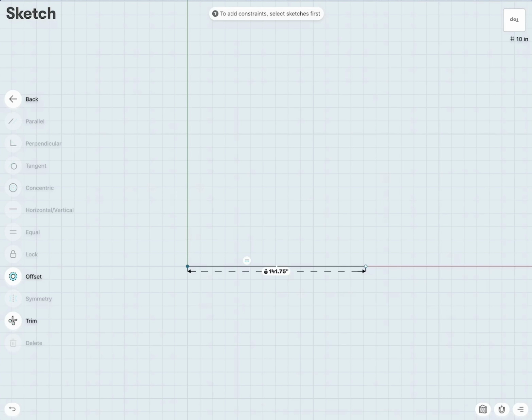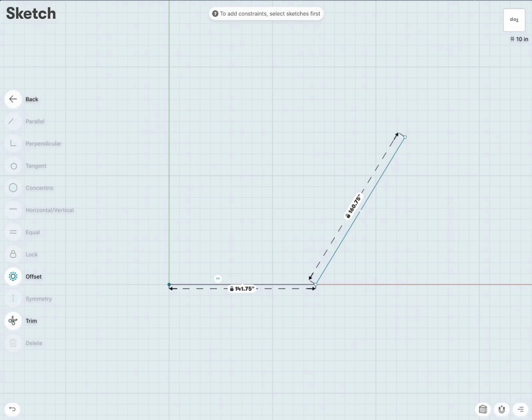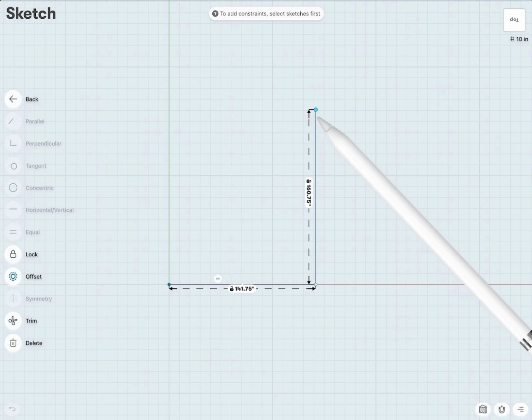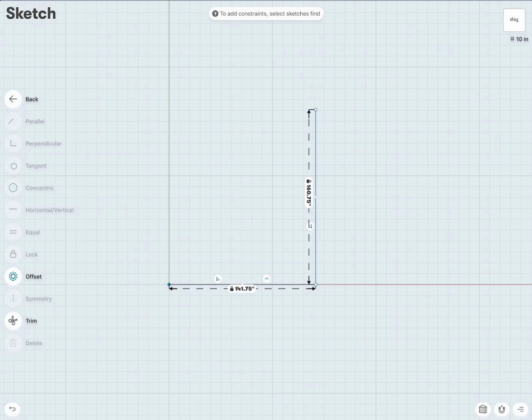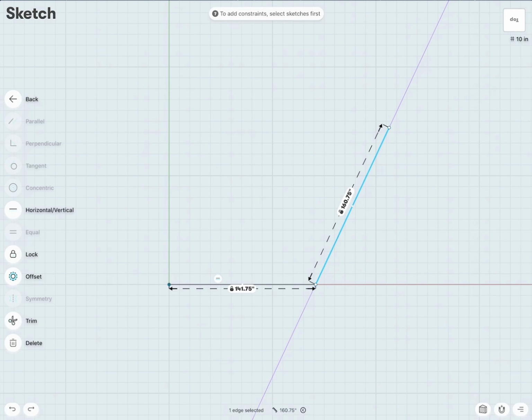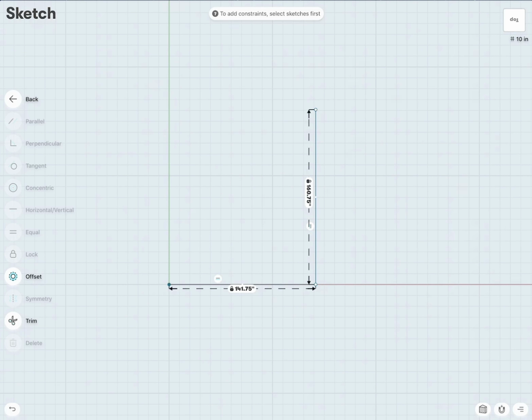Now let's work on the next line. I simply draw this one on purpose at an angle, because this one I would like to be 160.75 inches long, and it should be vertical. Now, how do I get this vertical? I could use the grid, the snapping, that works. I can select this line and this line, and you see then it says the angle, and then type in 90 degrees. That works. I can select this line, and then on the left side I select a perpendicular constraint that makes these two lines perpendicular to each other, or I simply select the line and select horizontal vertical. I just want to show you that there are multiple ways how you can do this.